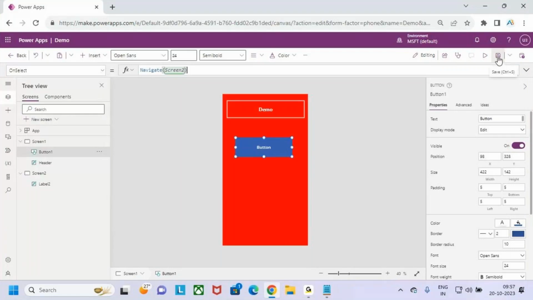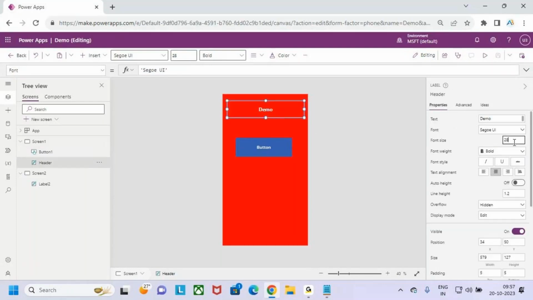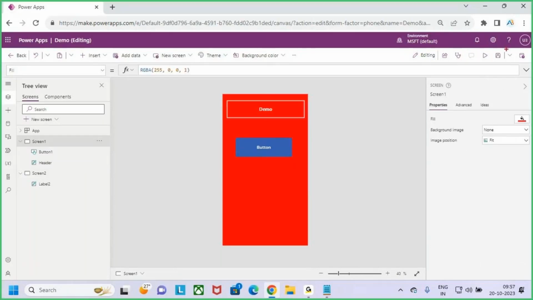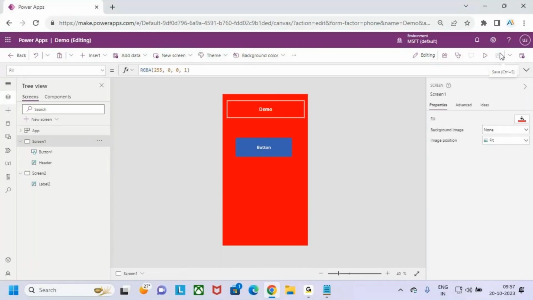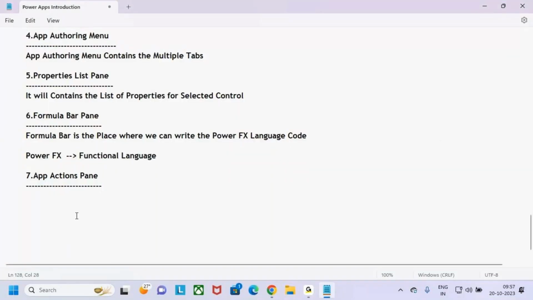Don't forget to save the app, guys. Whenever you perform any single operation in the canvas pane, it is better to save it. Now see, currently it is not saved. Click on the save button. Now see, the save button is disabled. If you perform any modifications on this, now see, automatically this save button is enabled. Now let me go and save it.